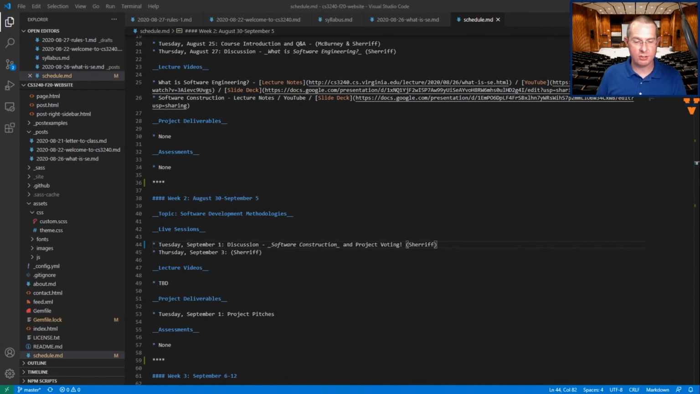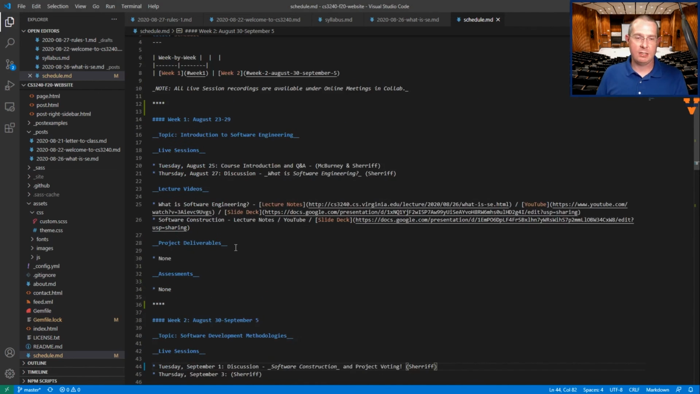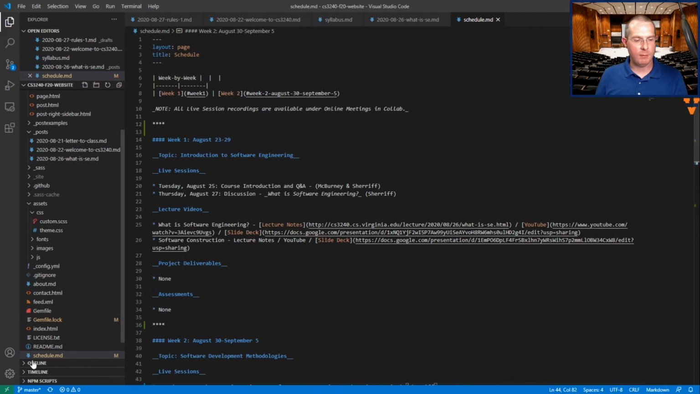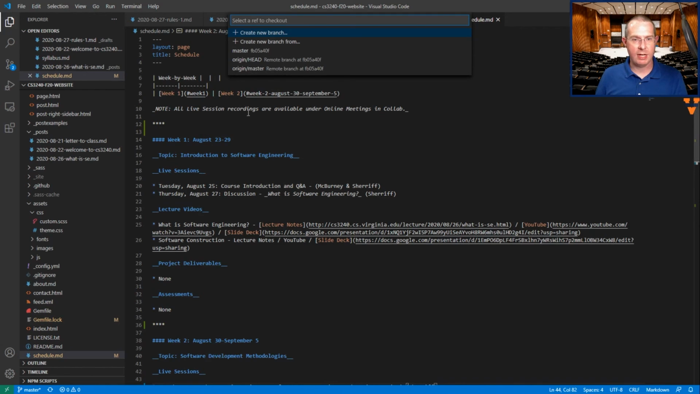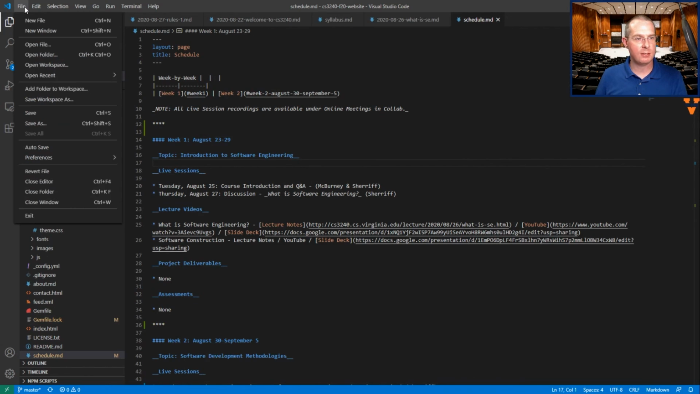I'll use something like VS Code. So right here, looking at VS Code, this is actually the code for the course website, as I've been desperately trying to get the schedule finished. And I have a master branch, and I can click on that, and I can see if I have other branches. But maybe let's do this.